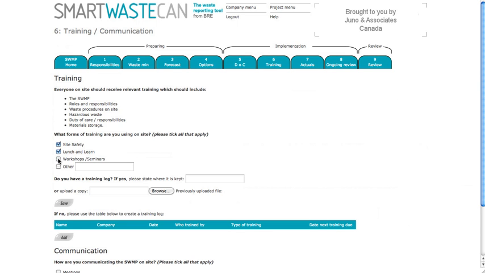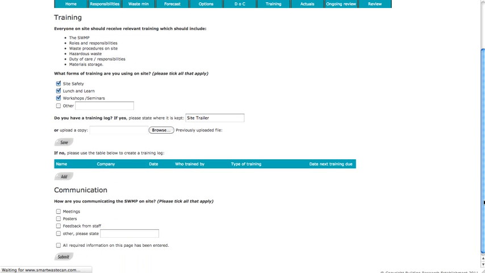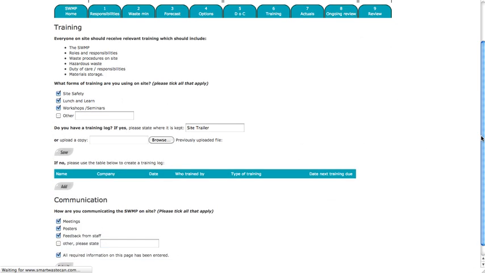Next, indicate where your training log is kept. Provide a link to your training log, or create your own log using the SMARTWaste Canada tool. You can also include the activities you've used to communicate the plan. When complete, indicate that all of the required information has been entered on the page, and select Submit.